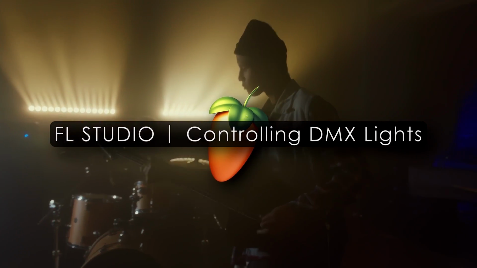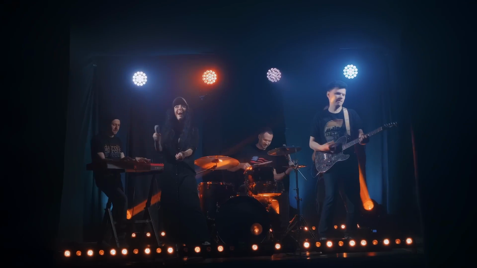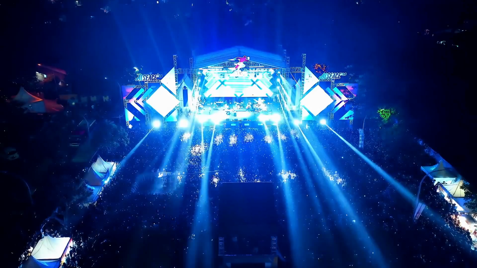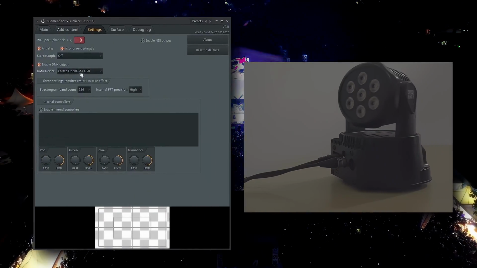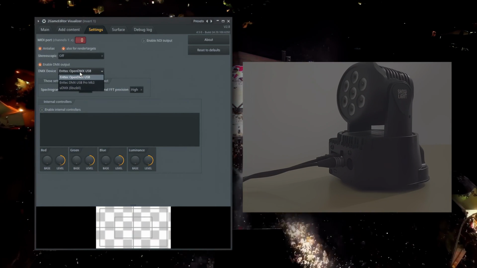Welcome. Have you ever wondered what your music would feel like with a proper light show? Well, then this video is for you. We'll teach you to add synchronized lighting to your tracks using Zgame Editor Visualizer's DMX output capabilities.